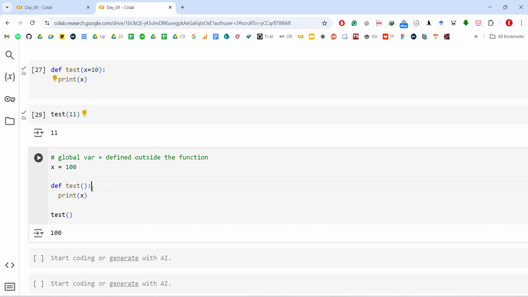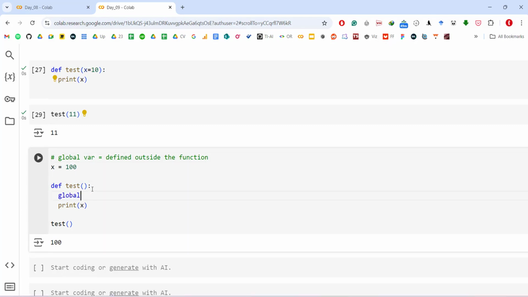The other way to access them is, you can also say global x and then print x. You can actually run this. Okay, so these are called global variables. They are accessible outside the functions, right?